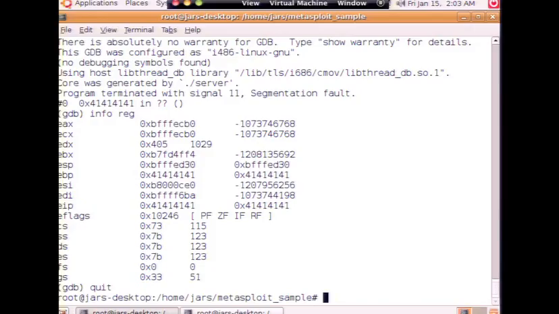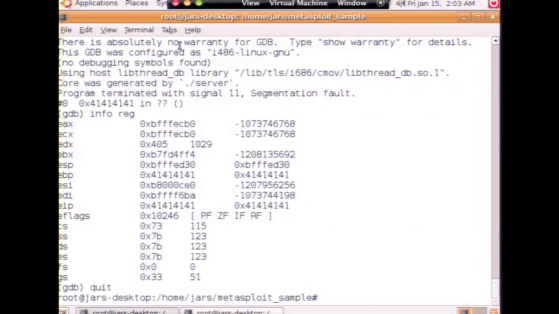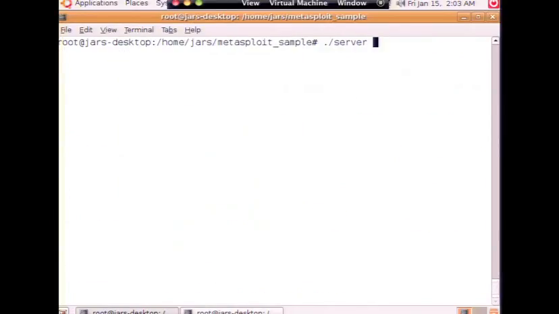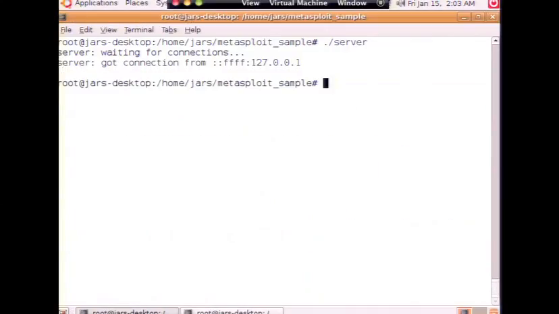And this is why you would go through this process. We're looking to see what stays stable. Get the core out of there. We'll restart the server over here, and we'll run this one more time. Take another look at the core file.